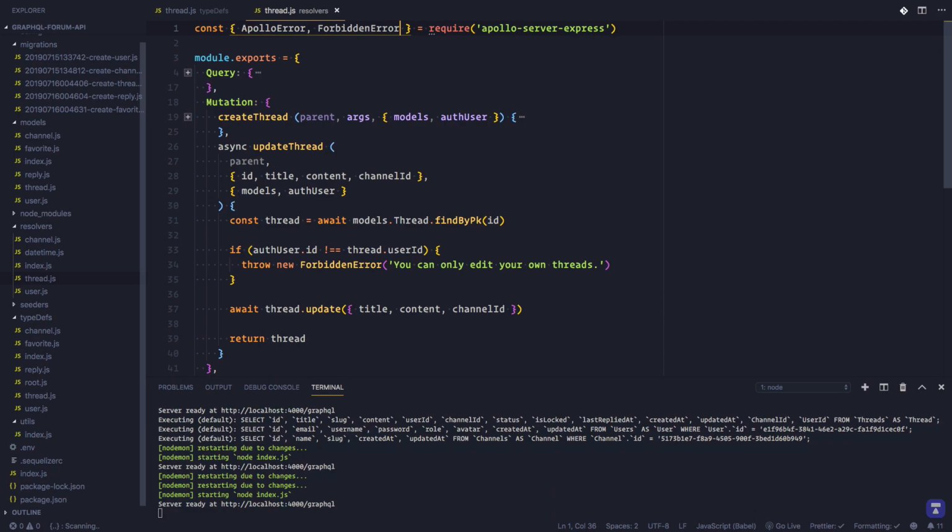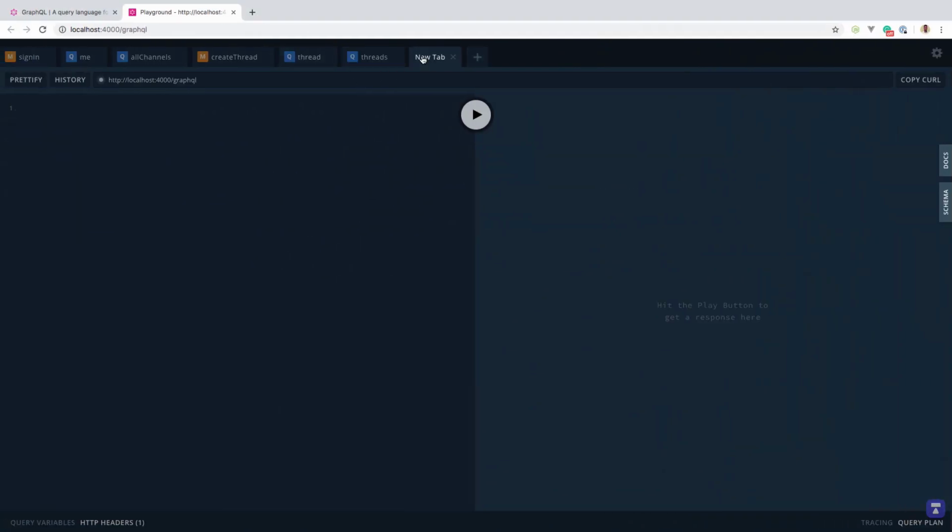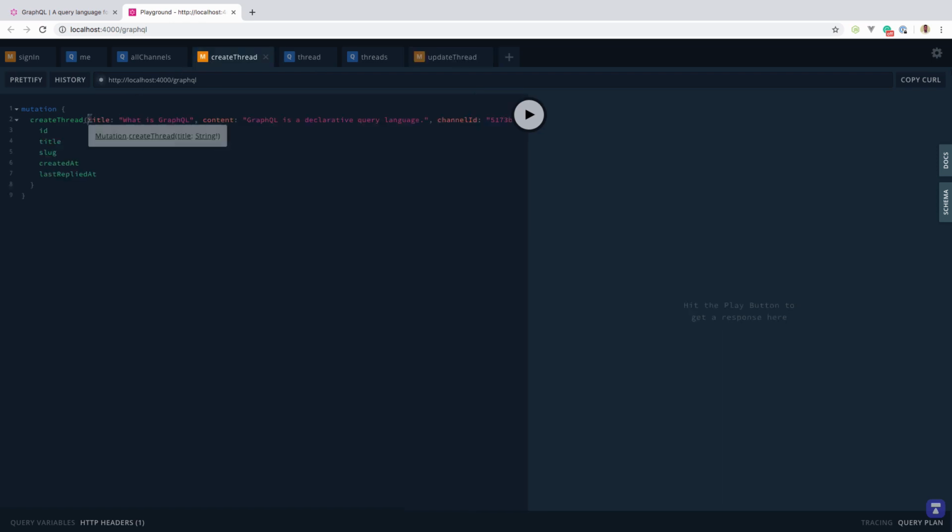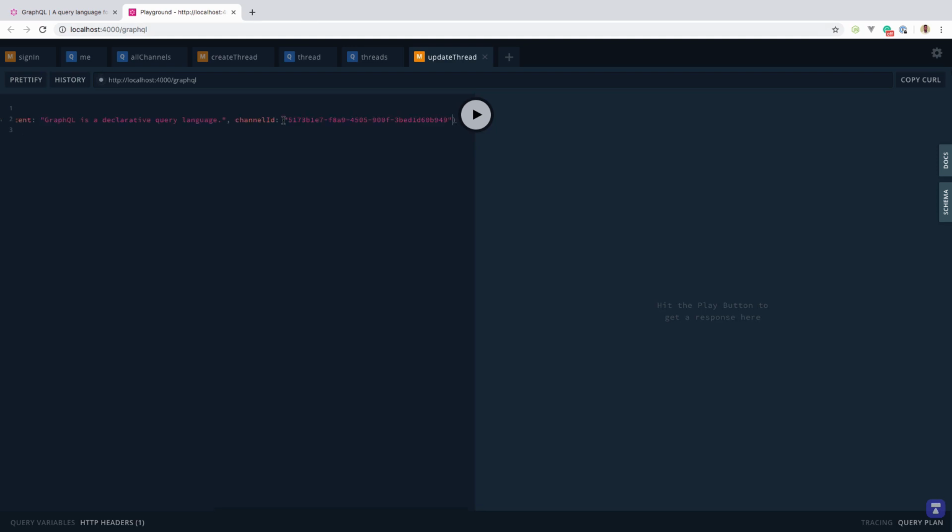Now, let's update the thread we created. Then, let's copy this. Paste here. Then, update the content to GraphQL is a query language. Then we get the title and the content.